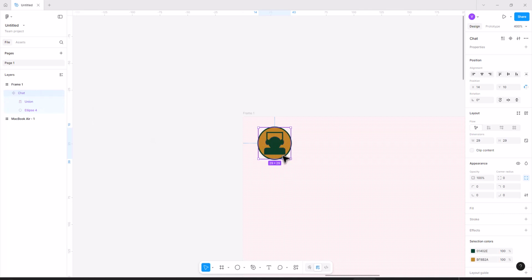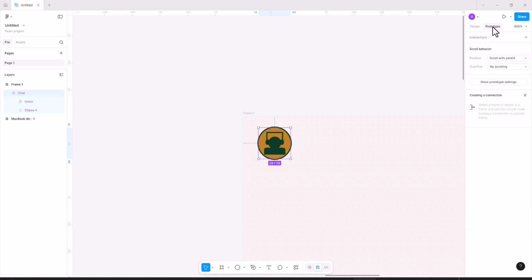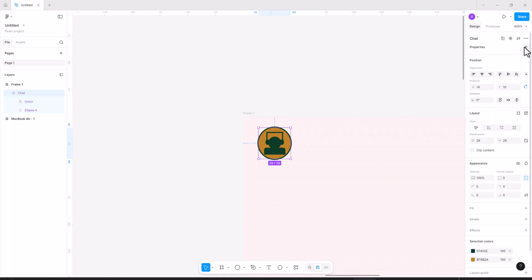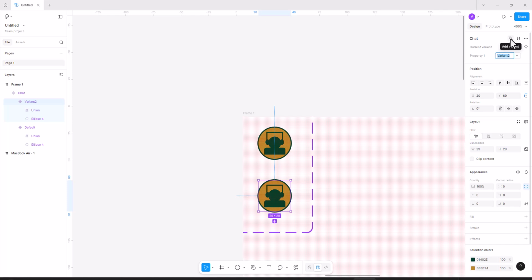Now, as I continue on, I can come over here to design mode. And then over here, what I'm going to do is add a variant, meaning that is going to allow me to add that hover state. So I am going to add a variant. That variant is going to be my chat hover, and I'm just going to call it H.